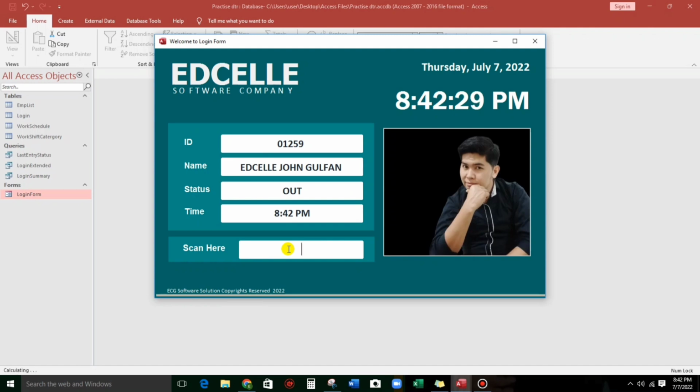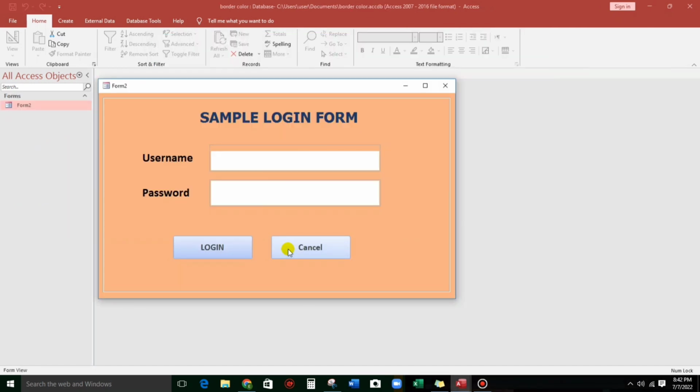And then another sample, guys. This is my login form for my database, this is just a sample. For example, we click this. Please enter the correct username and password. Okay. Click. Please enter the correct password. Wrong username or password.